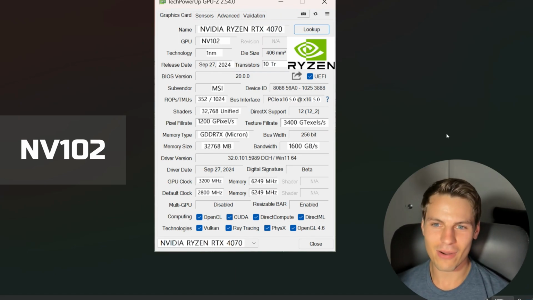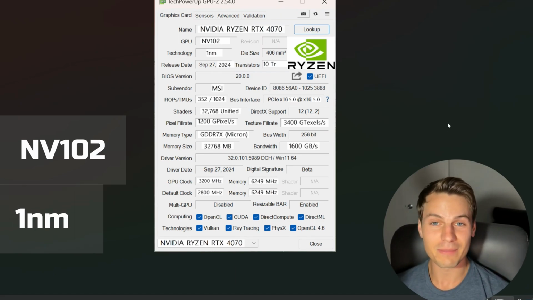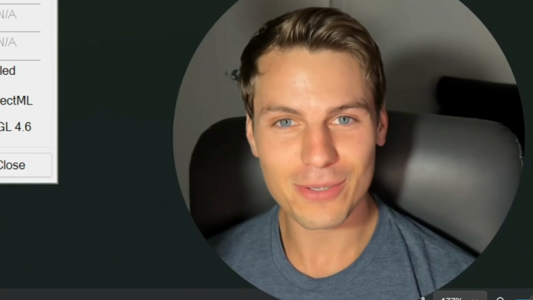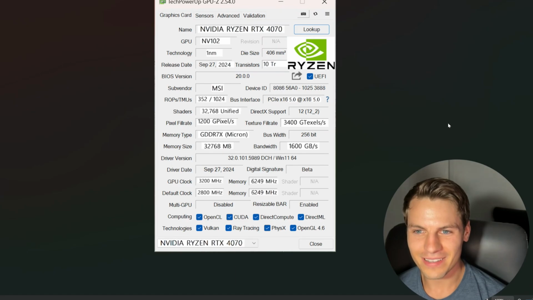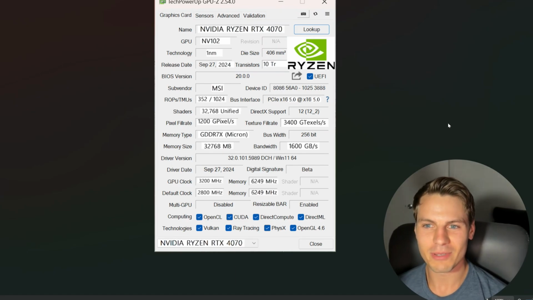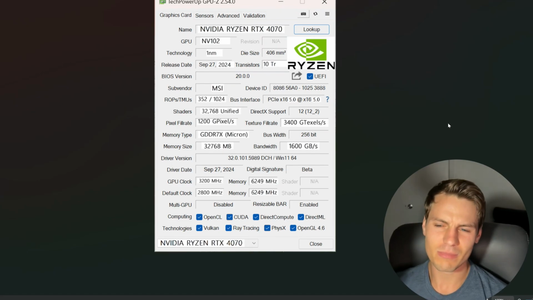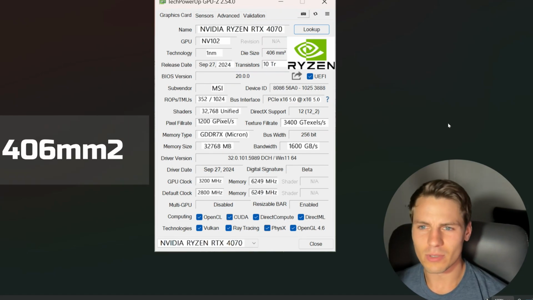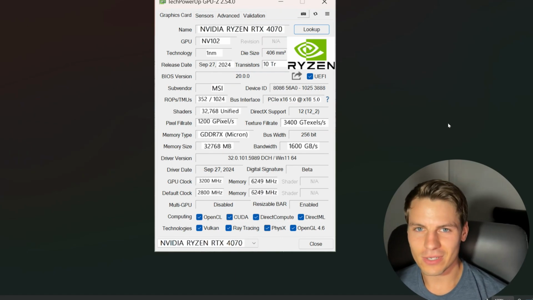Totally, totally powerful, boys. And it's on 1 nanometer. Who's even fabbing 1 nanometer right now? I mean, that's crazy. How am I getting a card fabbed on 1 nanometer? I have no idea, but it's kind of a mid-range die, you know, small to big. It's 406 mm². That's actually bigger than a 4080. So you're getting a lot of silicon for what you have there.